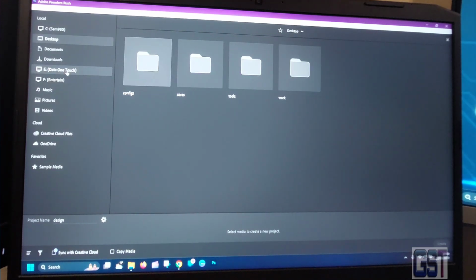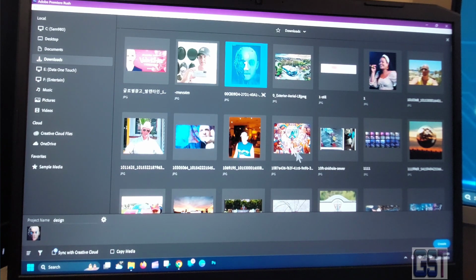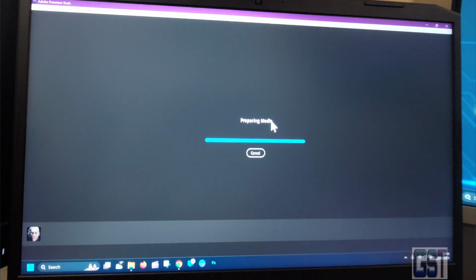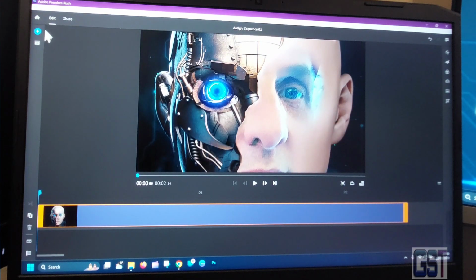What have I got to do? Pick a folder. Let me go into, see, I don't mind my stuff being left in downloads. Now what is that, a photograph? If I unselect it, I can't create. I've got to select something to create. Well, yeah. Right.